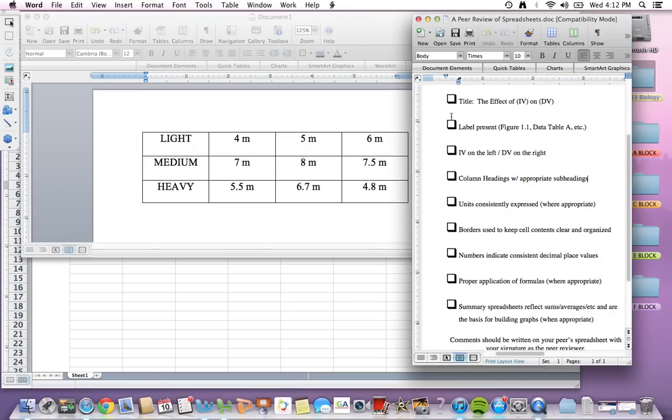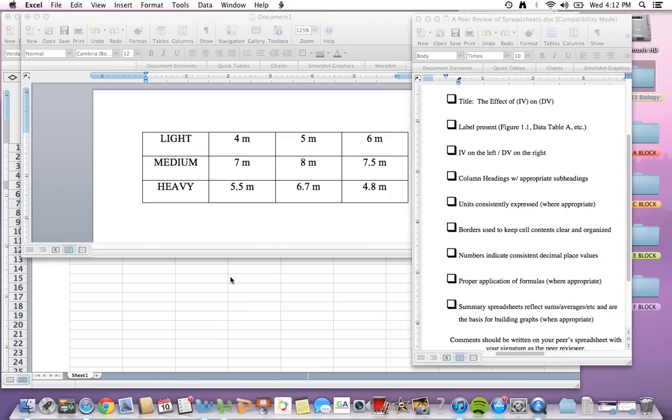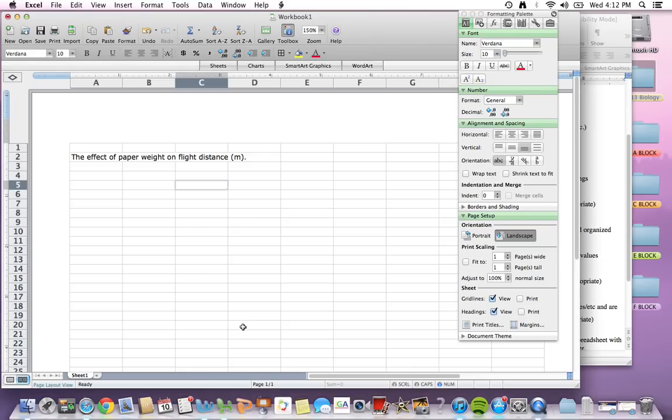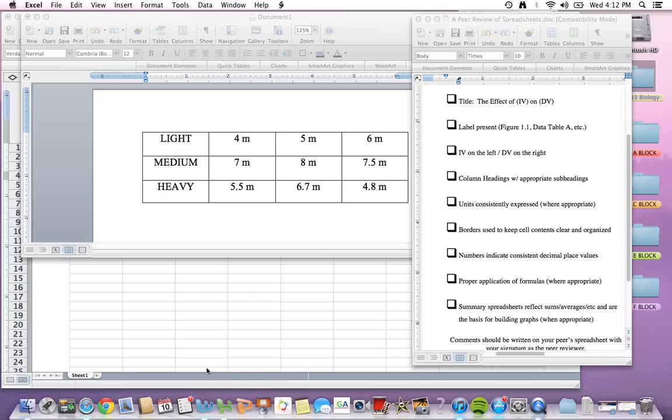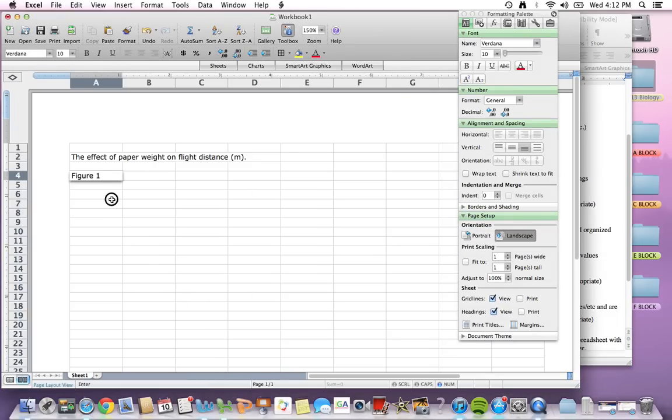Okay, the next thing on my checklist is the label. So I need to label this spreadsheet. So I go back to Excel, and I need to put Figure 1 on this because it will be my first spreadsheet. And then my second item is the IV on the left, the DV on the right. So going back to Excel, my independent variable is paperweight, and my DV is flight distance.